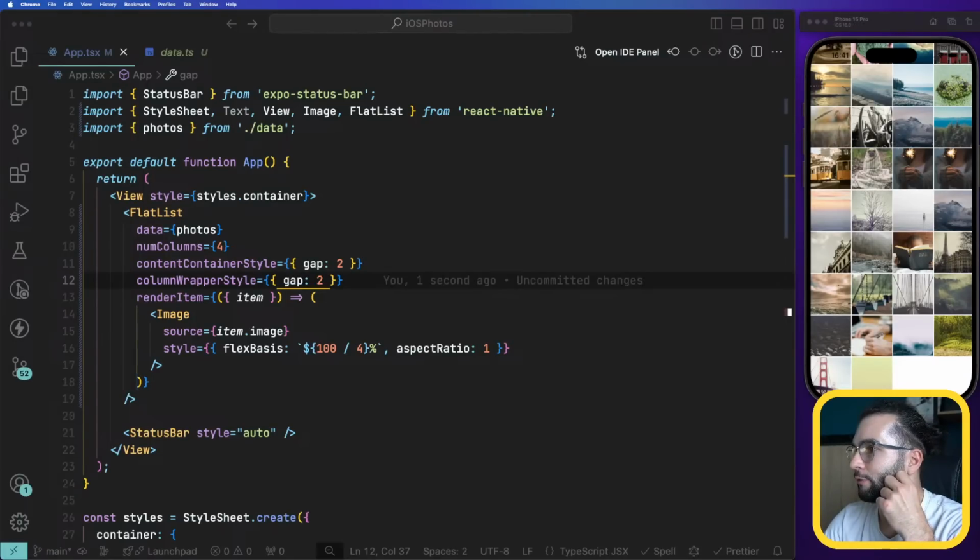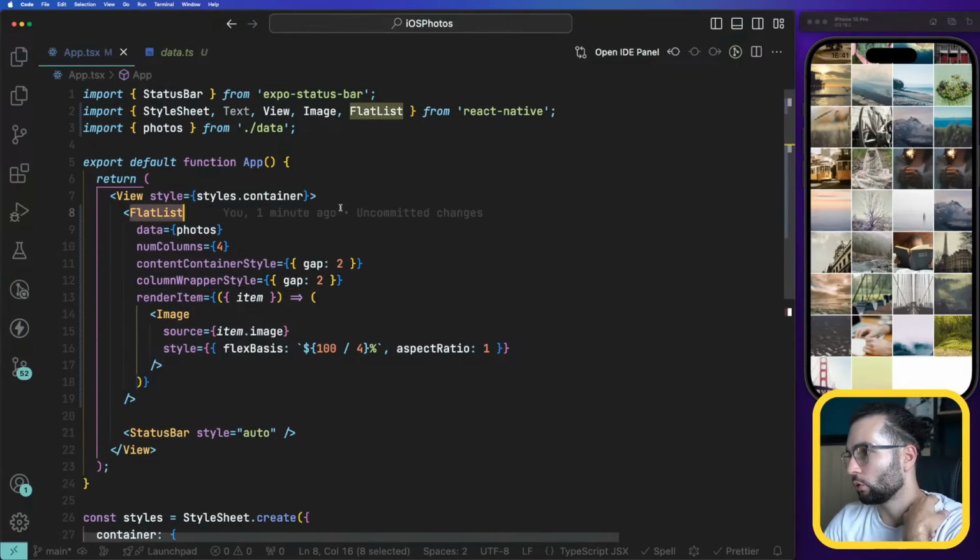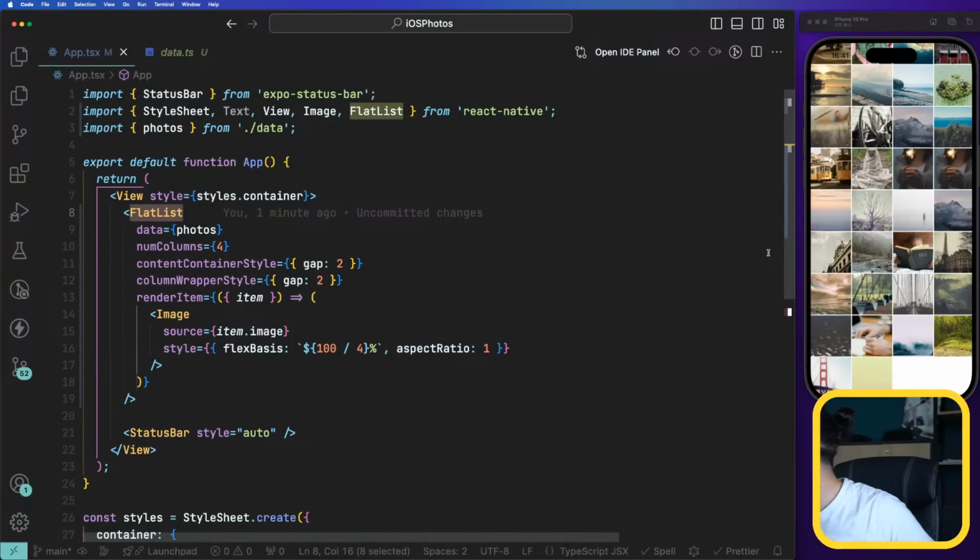FlatList or FlashList for displaying the photos. I'm using FlatList. Maybe by the end of the tutorial we are going to move to FlashList if we have time. Let me actually note it down. And we can even compare some performances. FlashList.